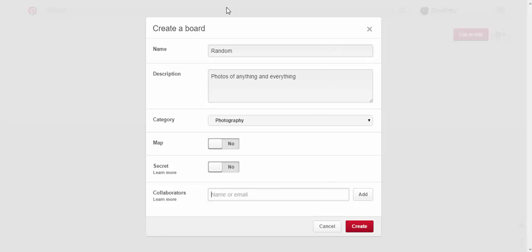So after filling out the required information, we can go ahead and click on create. And if everything goes well and if you didn't miss any required information, it's supposed to create that board for you. And you can start uploading and filling it up with rich content.